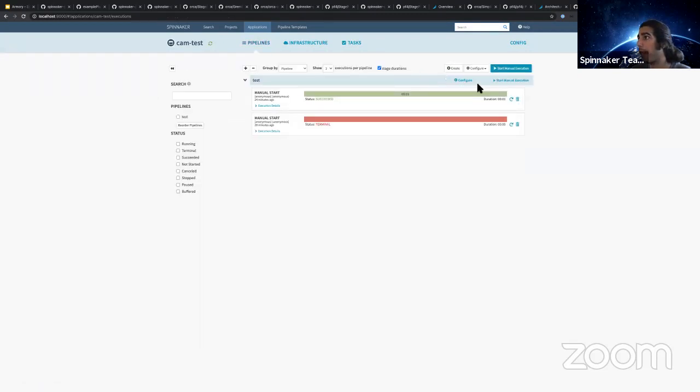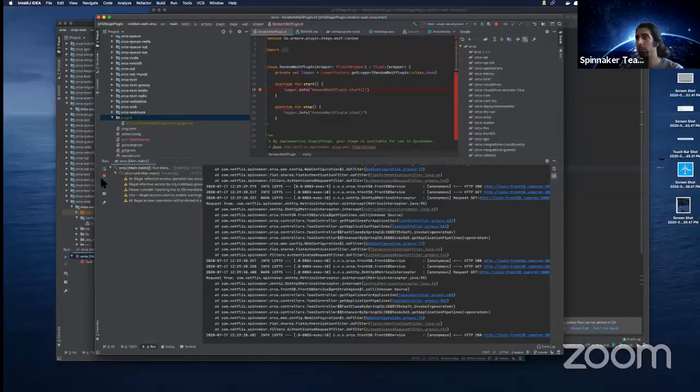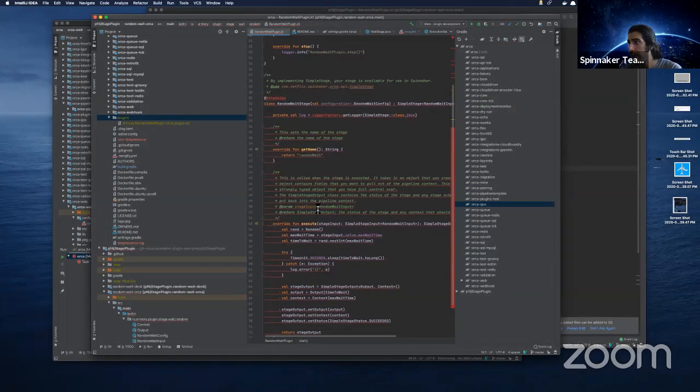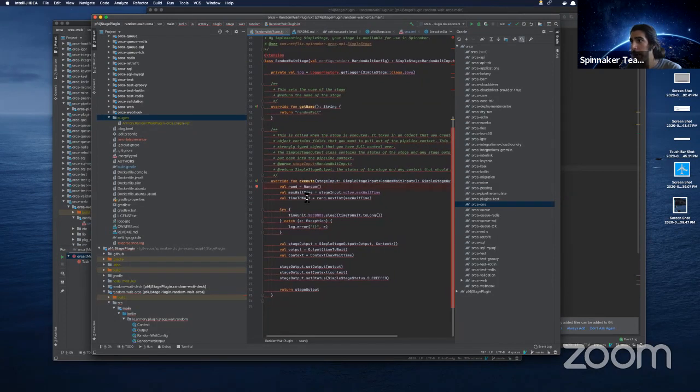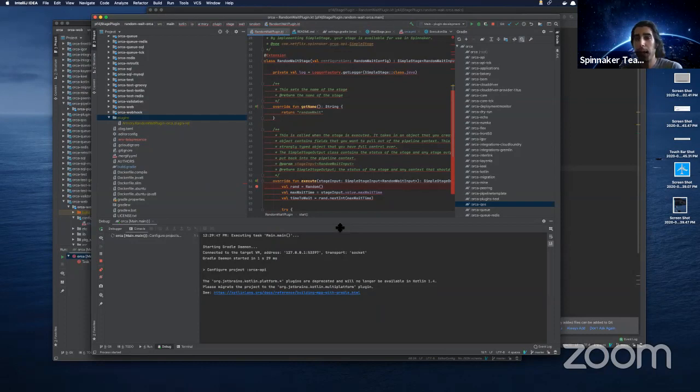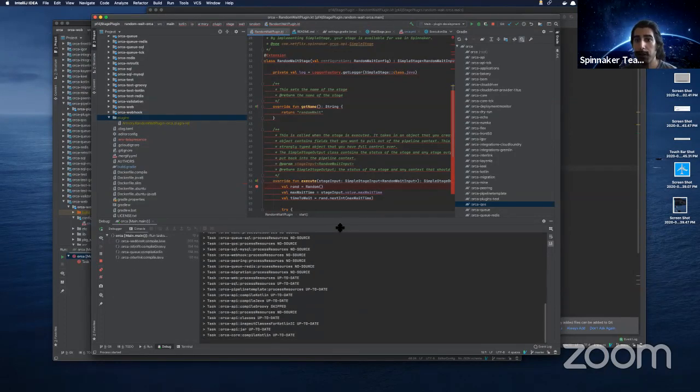So we can come back here. Let me just do that actually. In our random wait plugin, in our execute method, let's just put a breakpoint here, and I'm going to run it in debug mode. I think once you have this flow going, plugin development becomes a lot nicer.